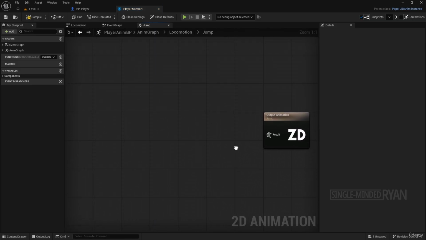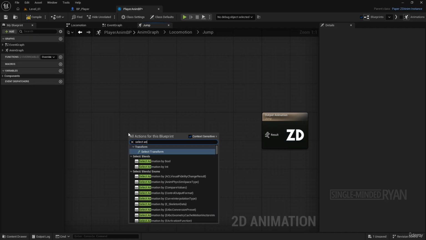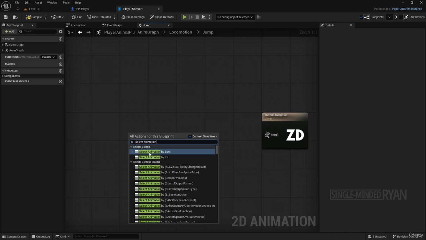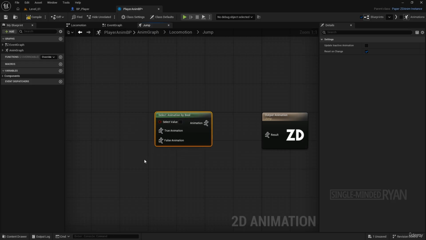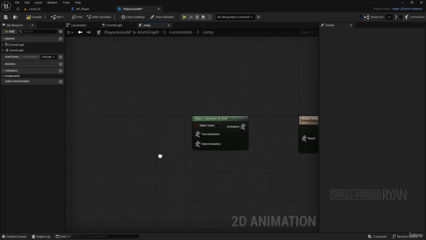When the player is going up, we want to use the jump up animation. When the player is falling down, we want to use the jump down animation. So we need a way to select between two animations. Fortunately, this is very easy to do with Paper ZD. Let's search for a node called Select Animation, and we need this Boolean version. This node needs a Boolean input to determine which animation to play.